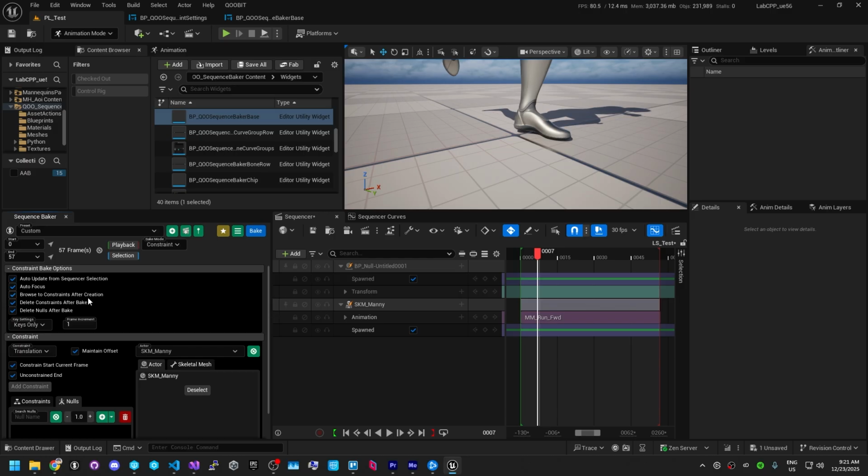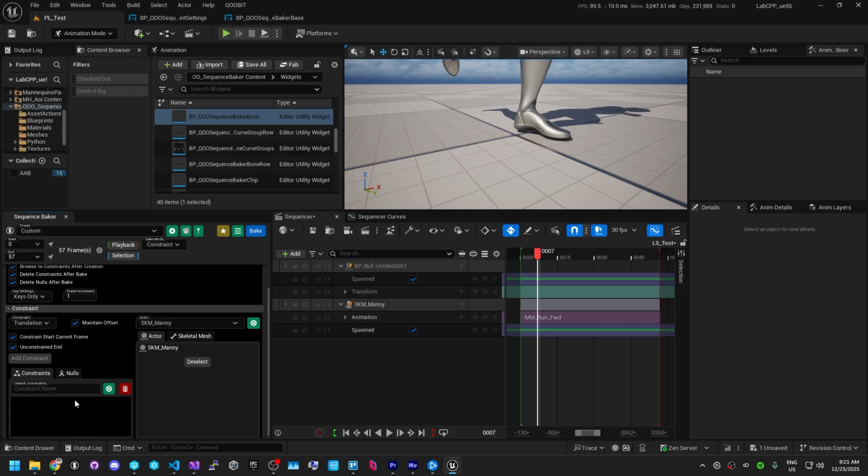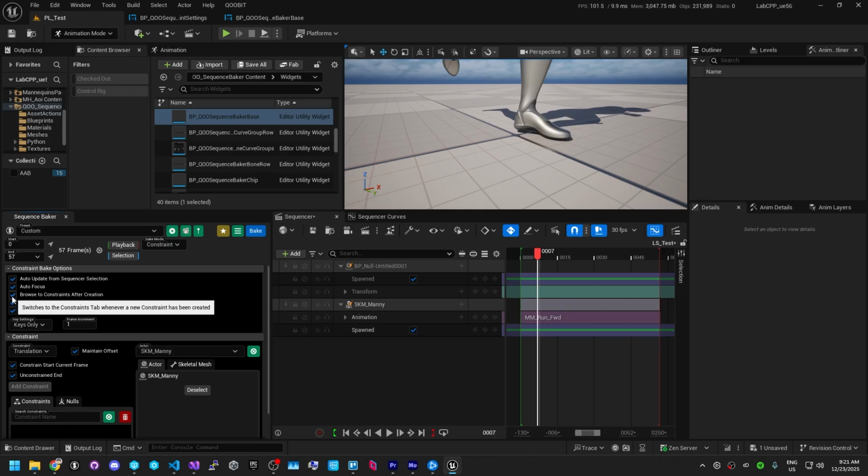But on top of that, we also want to show that we have these three other features here as well, which is browse to constraints after creation. So whenever we do create a new constraint, it will bounce the tab over to this left tab here, which is the constraints. And if you don't want that default behavior, you can turn this off. We're going to leave it on for now so we can demonstrate how this works later on. But when we get more used to how this tool works, we might want to turn this off.